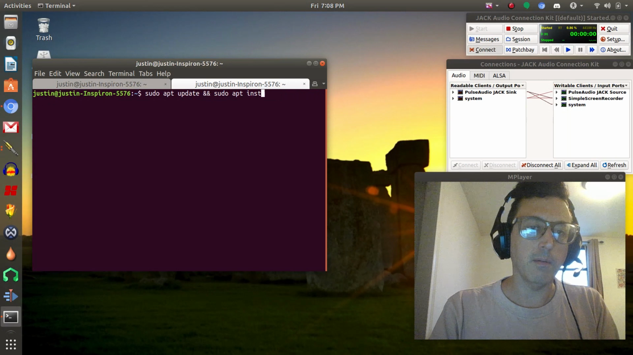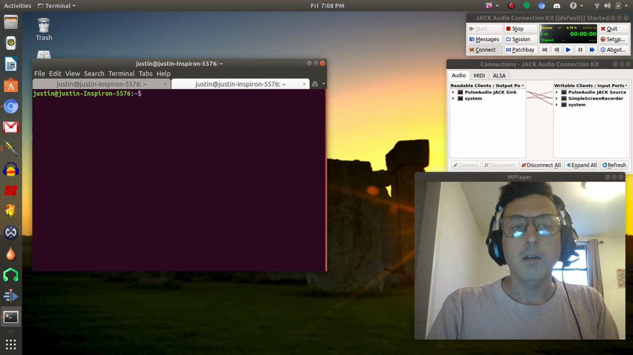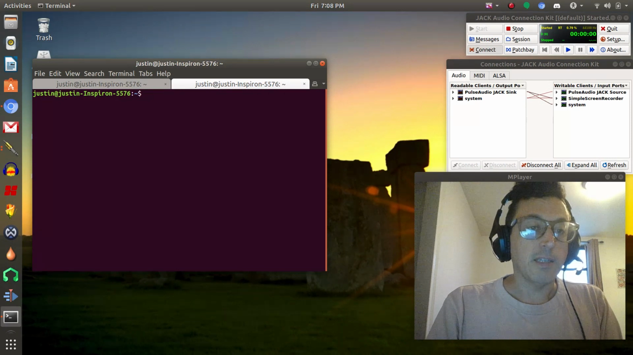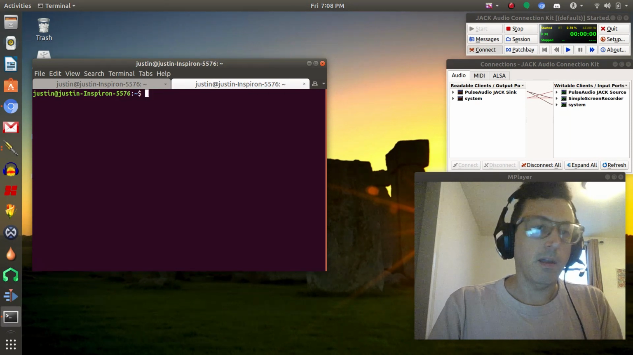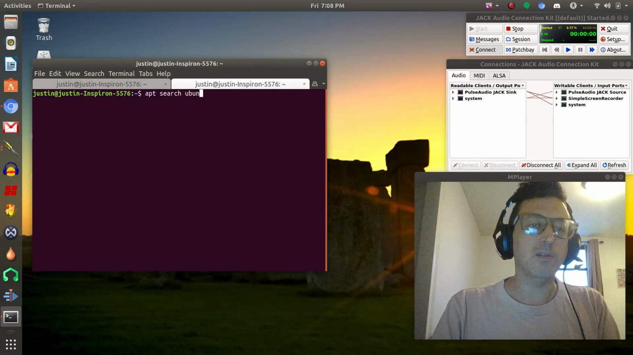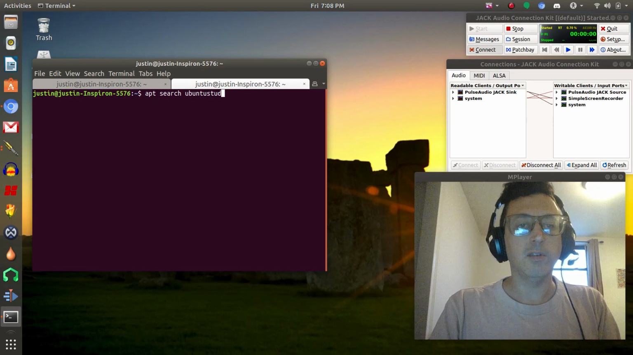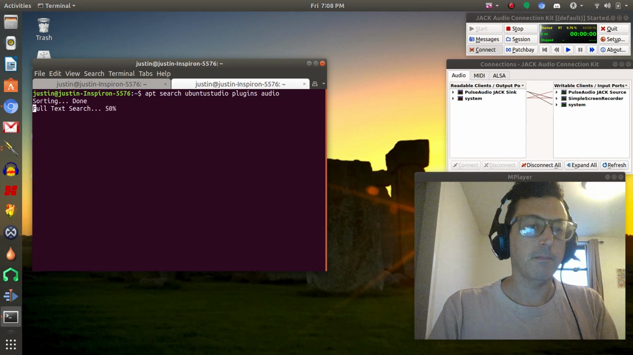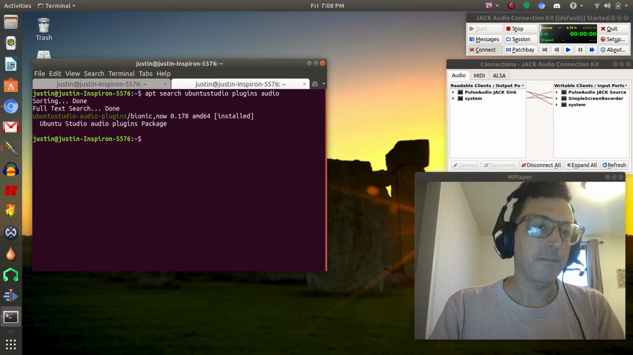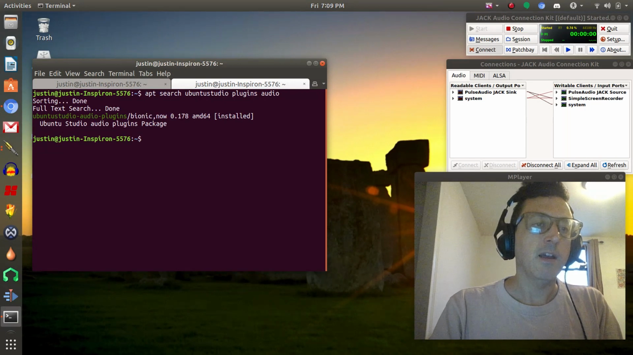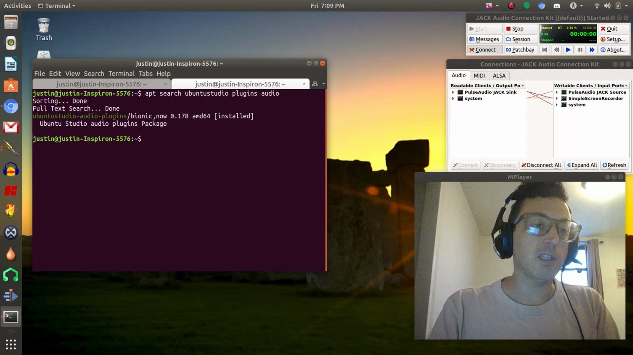Maybe the tab doesn't work because I have the other sentence there. So let's just search it first. Let's get out of the apt-get. All right, let's just try apt search Ubuntu Studio plugins audio. Okay, so it already tells me that it's installed, but the actual package that you would install is listed right there.